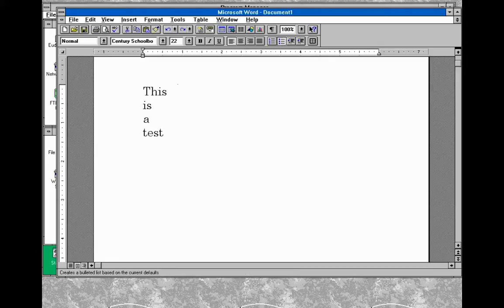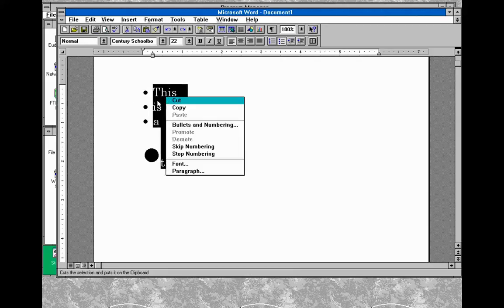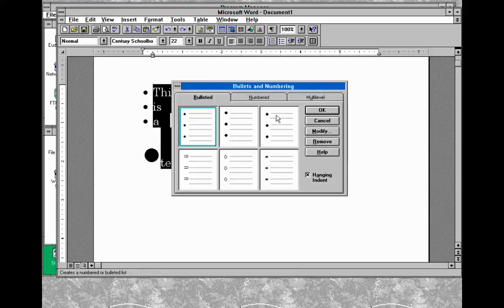Let's do a quick bullet list. That's weird. I kept that one at the 72 size font. Bullets and numbering. Oh, look at all this.